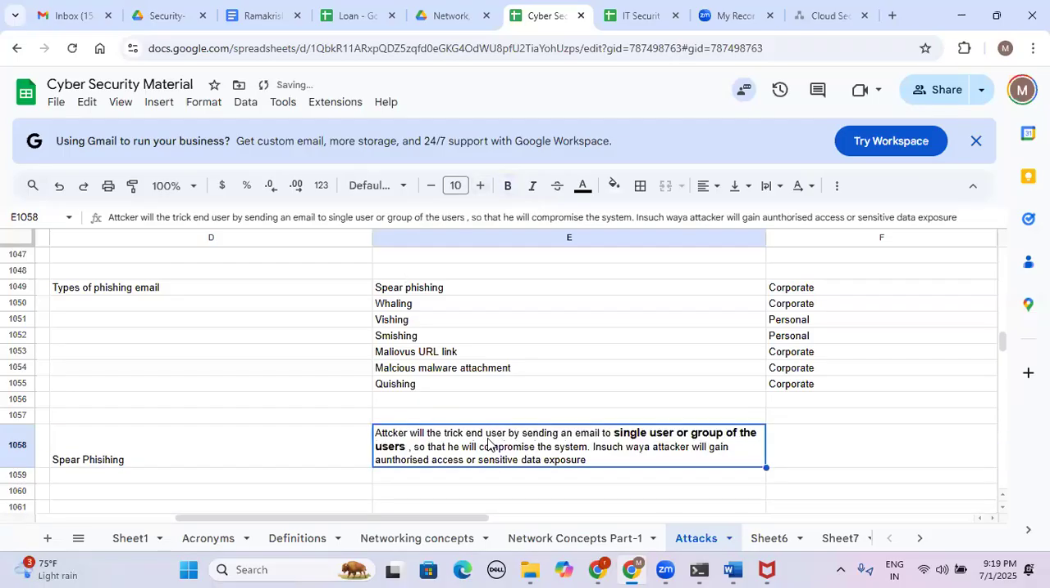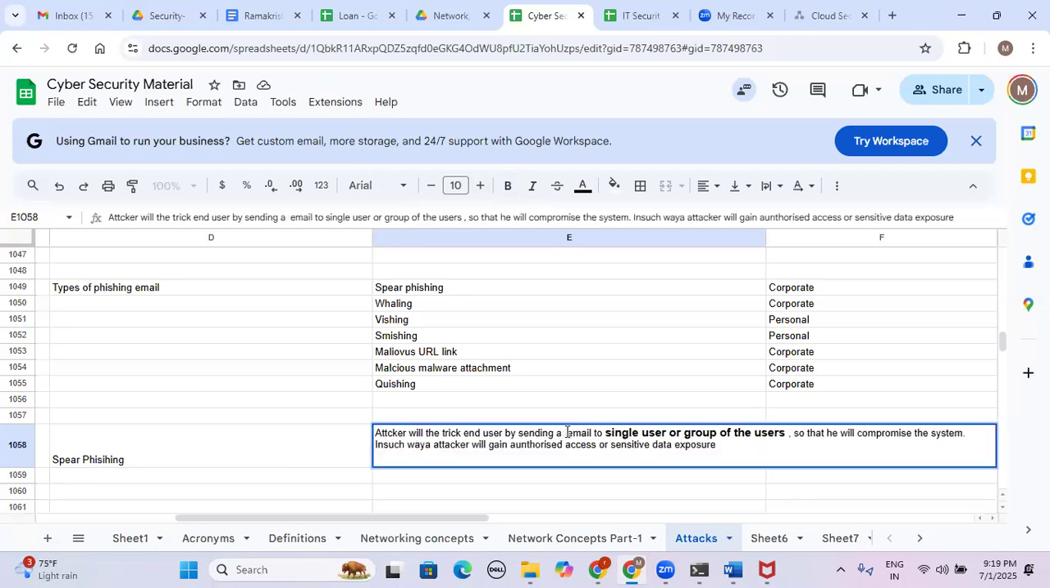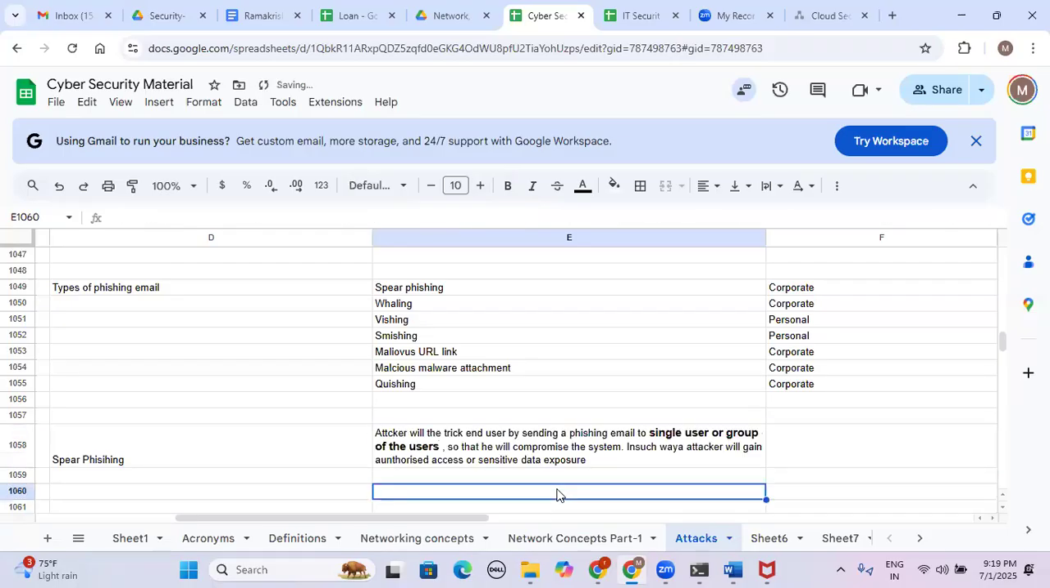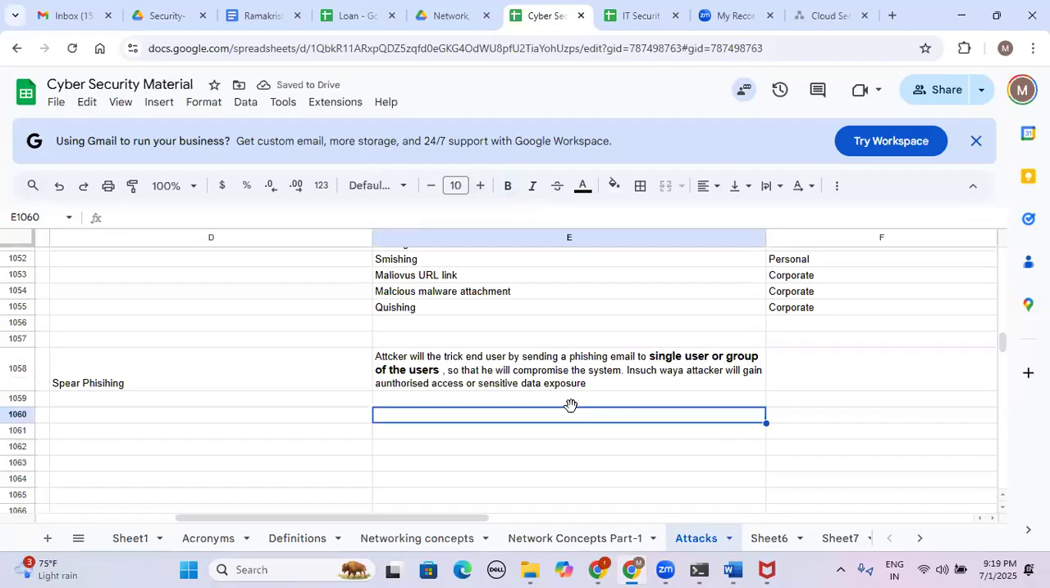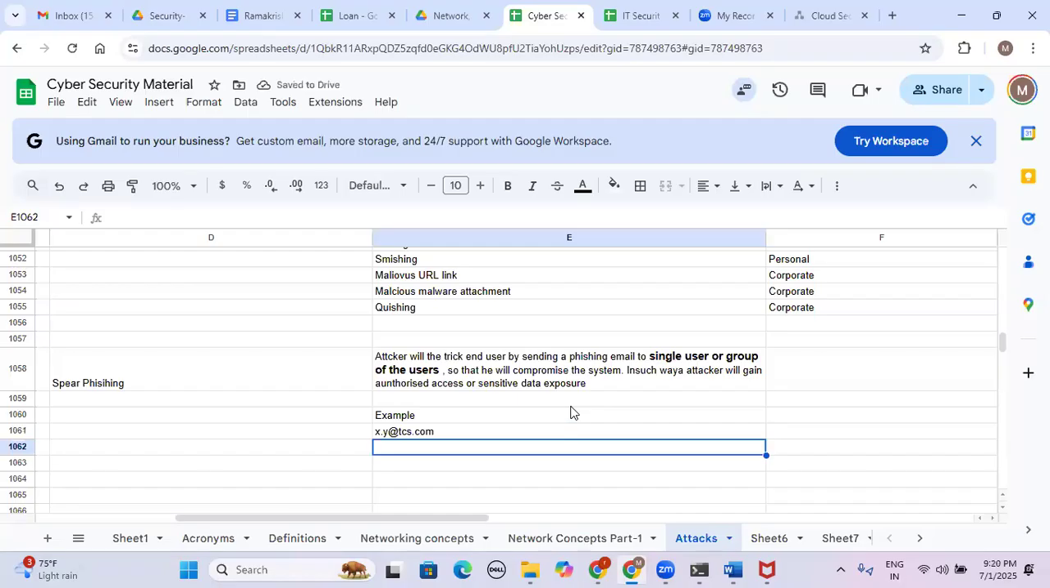So the attacker will trick the end user by sending a phishing email to a single user or a group of users. Either he will send an email to a single person or employee, or to a group of employees. For example, the attacker is sending an email to x.y@tcs.com, so he is sending the email to only a single person. Now for a group of persons, for example, an overall team, sales@tcs.com.